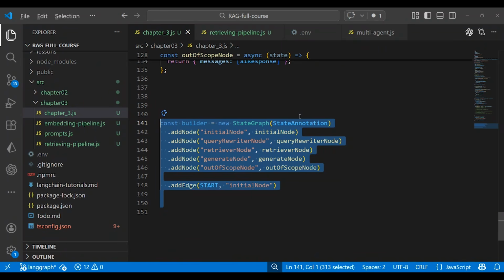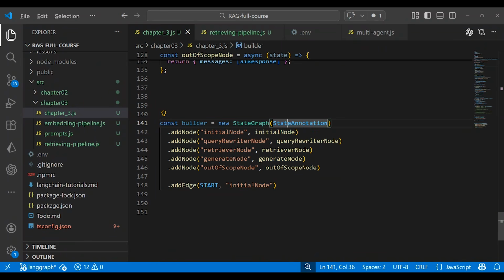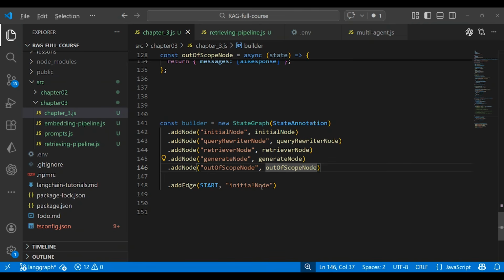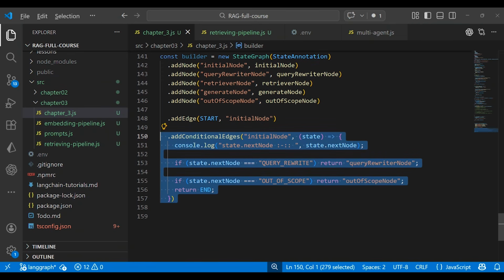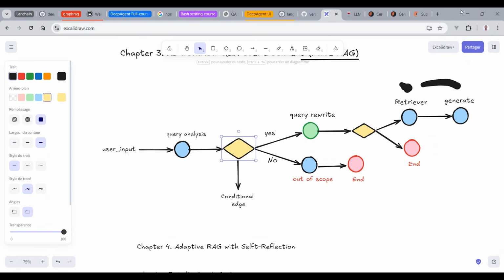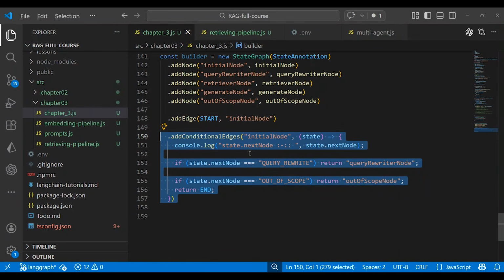We're going to build the graph and pass it the state, the initial node, query rewrite node, retriever node, generate node, and out of scope node. Then from the starting node, we move to the initial node. Then here we have the conditional edge. From this conditional node, I'm going to check if the next node is equal to query rewrite. We are going to return the query rewrite node.